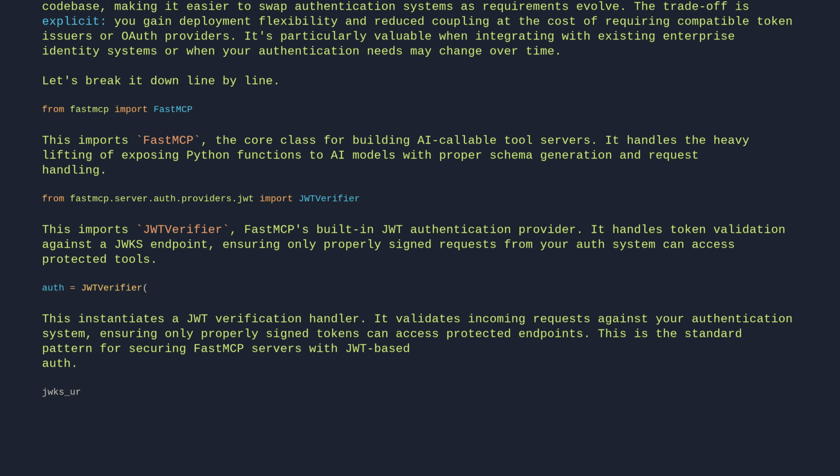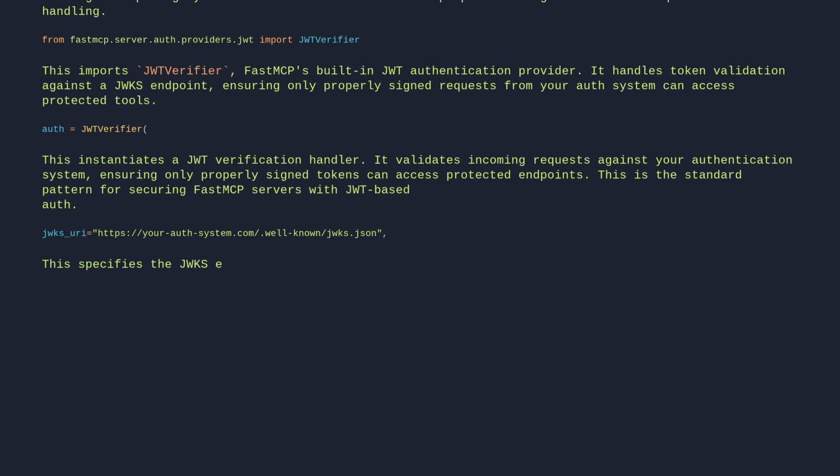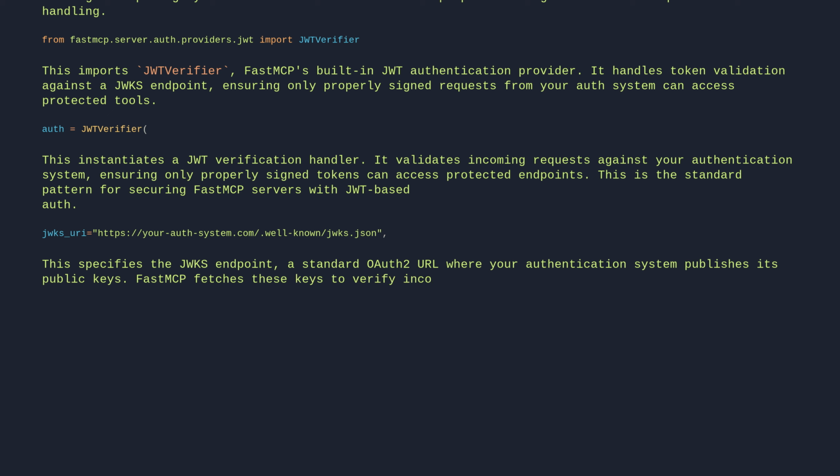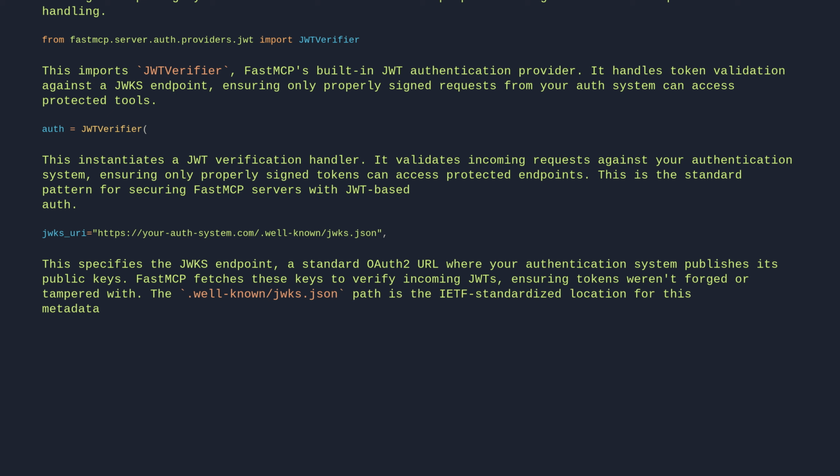jwks_uri = "https://yourauthsystem.com/.well-known/jwks.json". This specifies the JWKS endpoint, a standard OAuth 2 URL where your authentication system publishes its public keys. FastMCP fetches these keys to verify incoming JWTs, ensuring tokens weren't forged or tampered with. The well-known/jwks.json path is the IETF standardized location for this metadata.